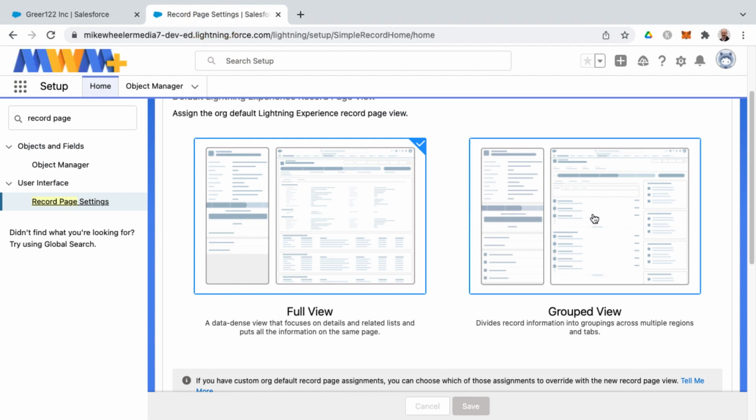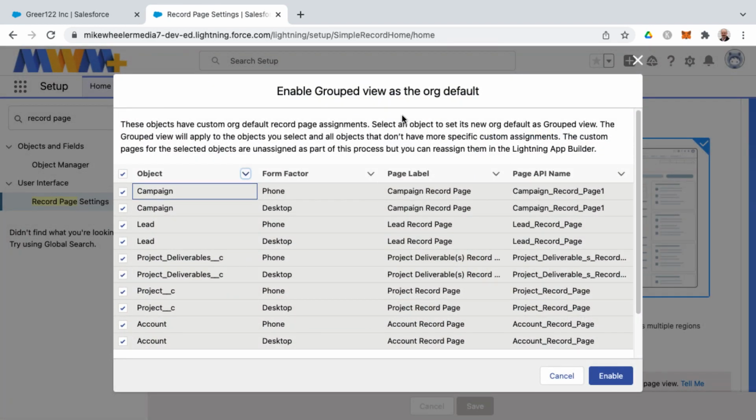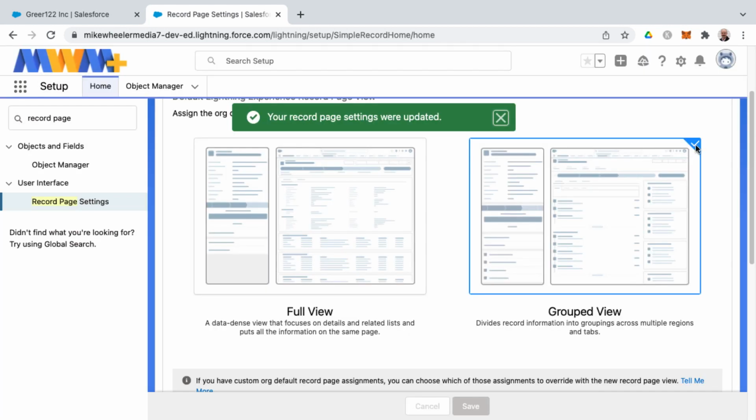If you want to change to the more traditional Lightning Experience group view, you can select that and click Save. And then this will tell us that if you have any custom pages, these objects have org default record page assignments. You can select whichever objects you want to set its new org default as group view. So I'm going to leave the defaults here for these particular pages and click enable. And so now we have checked group view.